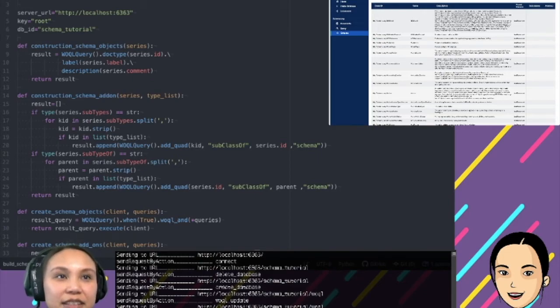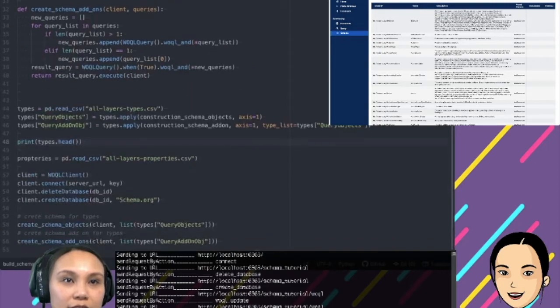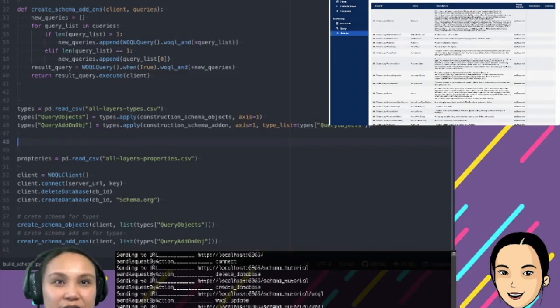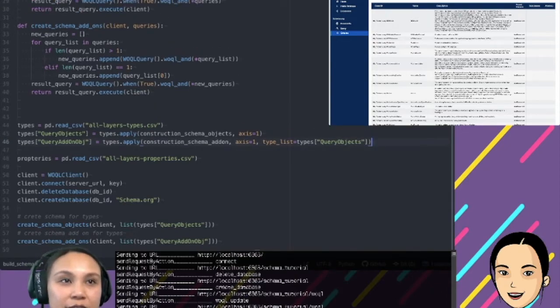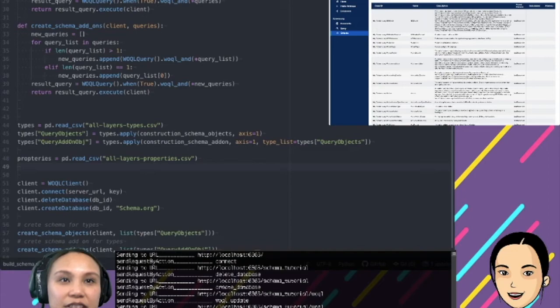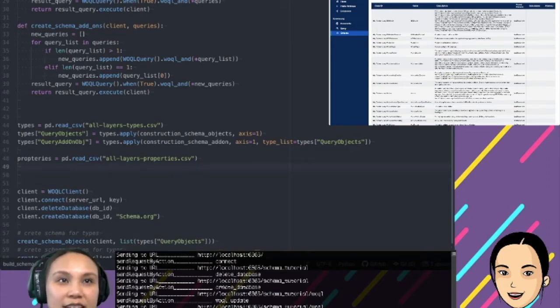So let's look at our code again. Right, you see that we have read the CSV for the types, but we haven't done anything with the property yet. We have only loaded them in. Actually, we shouldn't load them in before, because we are not doing anything with them. Let me get rid of the print, because we have a lot of things going on. So we're going to start doing things with the property.